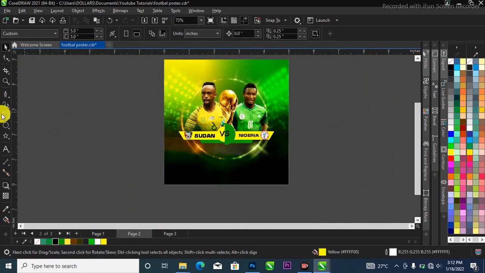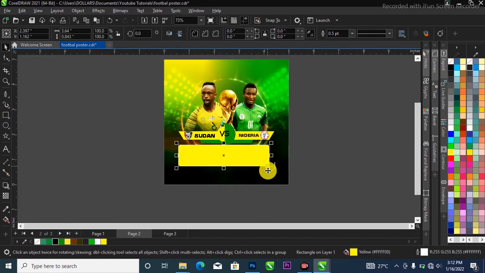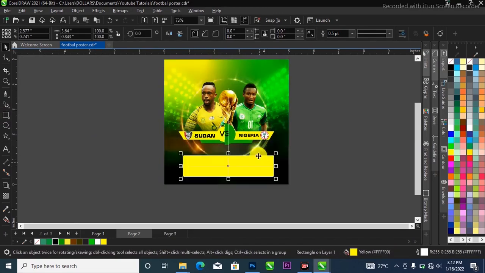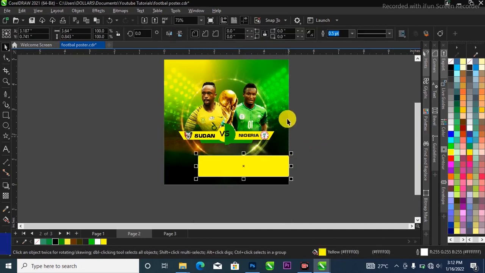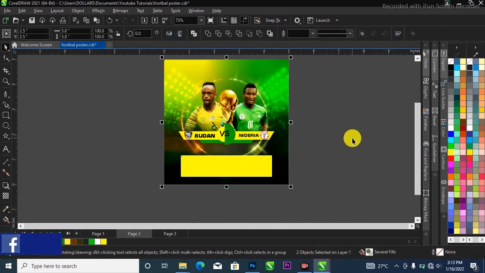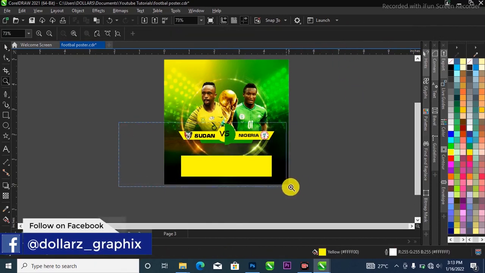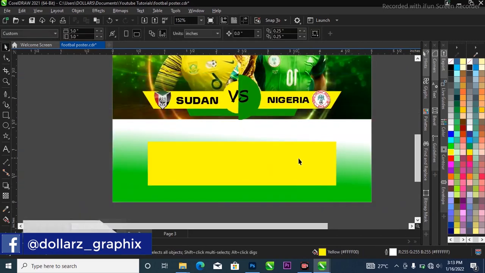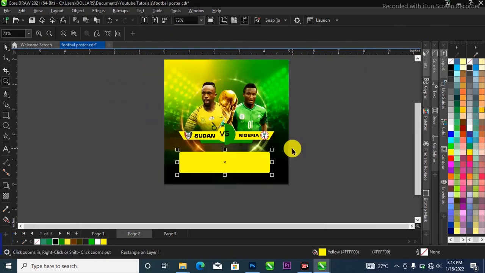Okay, I'll create another rectangle over here like this that says Match Day. Match Day. So I'm gonna place it. I'm gonna get rid of the outline, in my property bar in this place where it says none, and now come over to this place, scale it up a little bit like that.